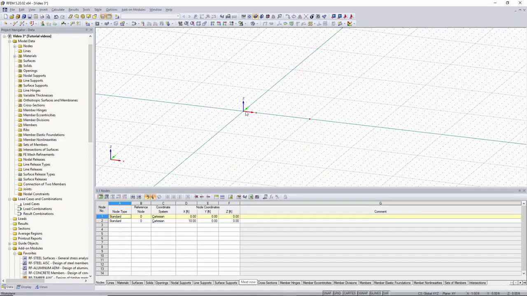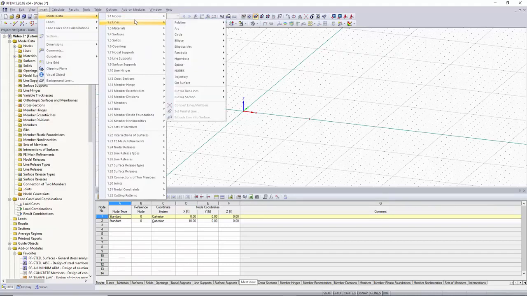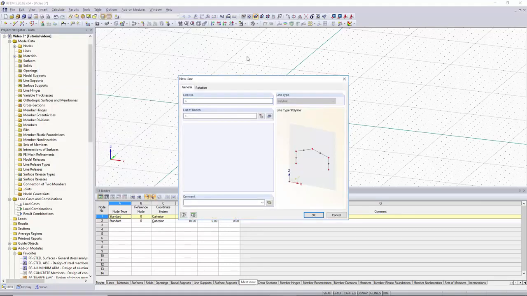Now that we have our nodes, we would like to place a line in between these nodes. We can go back up into Insert, go to Model Data, and then we can go to Lines. As you can see, there's a lot of different lines we can select from. For now, we're going to use a polyline, and we're going to click on Dialog Box.